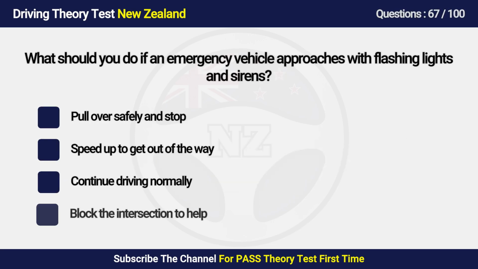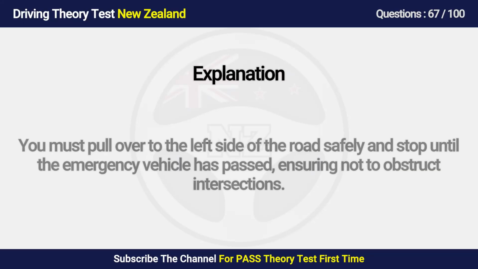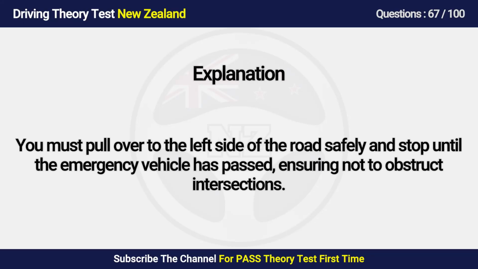Question 67. What should you do if an emergency vehicle approaches with flashing lights and sirens? A. Pull over safely and stop. B. Speed up to get out of the way. C. Continue driving normally. D. Block the intersection to help. Answer is A. Pull over safely and stop. You must pull over to the left side of the road safely and stop until the emergency vehicle has passed, ensuring not to obstruct intersections.